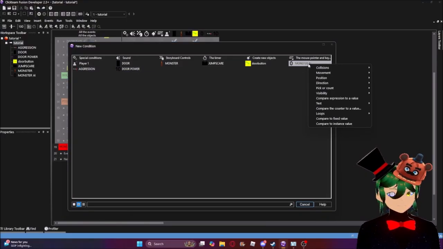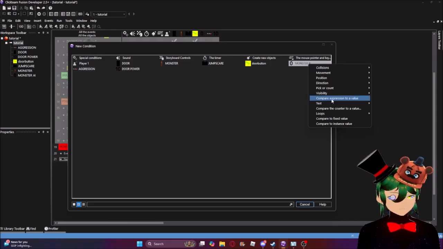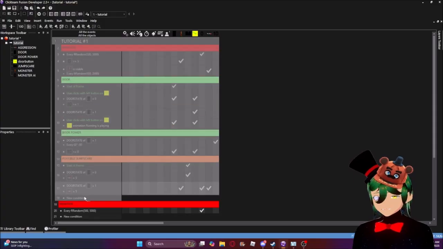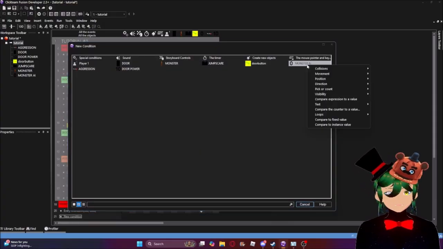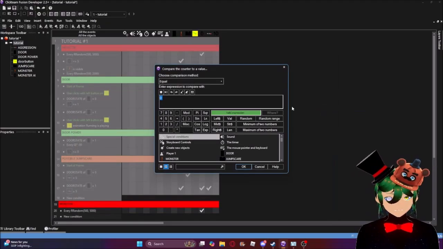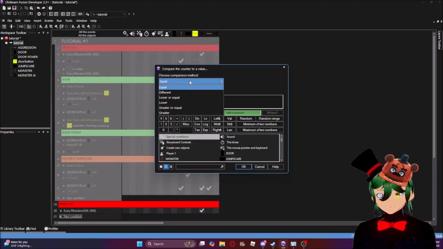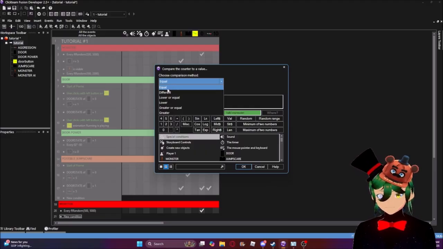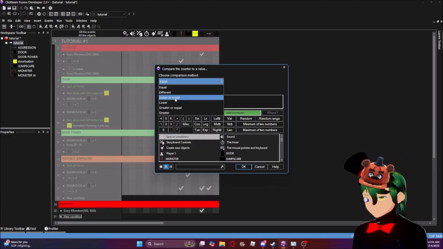Compare expression to a value. I mean, that's not correct. I'm already messing up. Compare the counter to a value. I don't really do equal. I always do lower or equal.